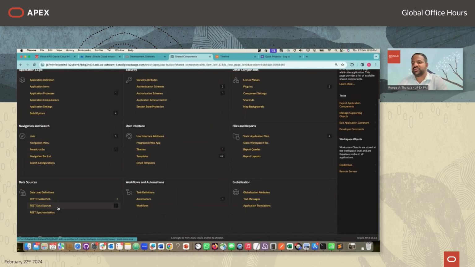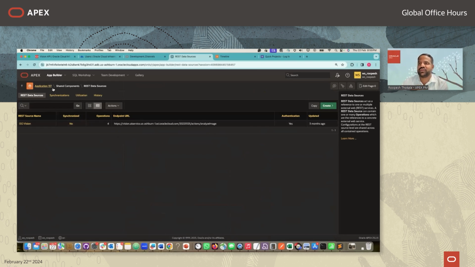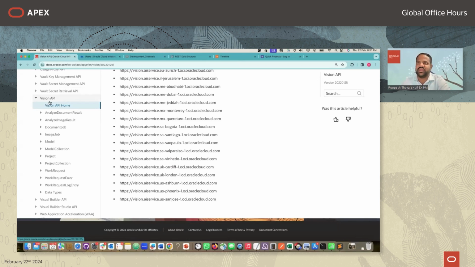Okay. Inside my shared components, you can see here, I went to REST data source and I have created it already. So what is the endpoint URL? From where can you get this endpoint URL? All I need to do is go to the OCI API reference page. Inside that, I went to Vision API. Under Vision API, I just need to select based on my region. You can see I'm using the Ashburn region. I'm going to select this API URL.